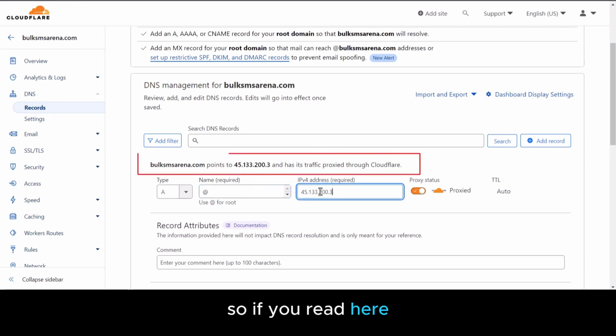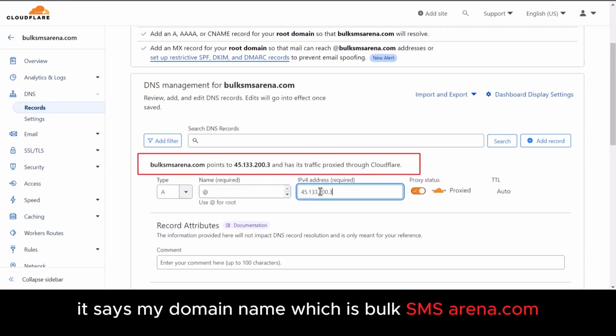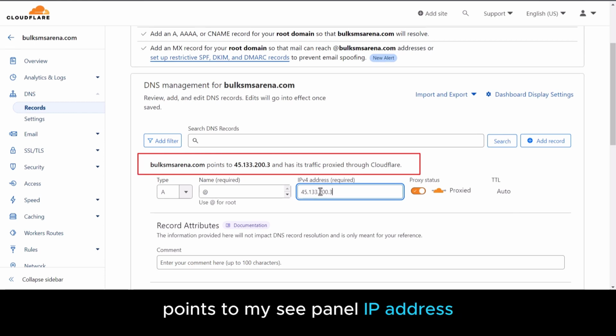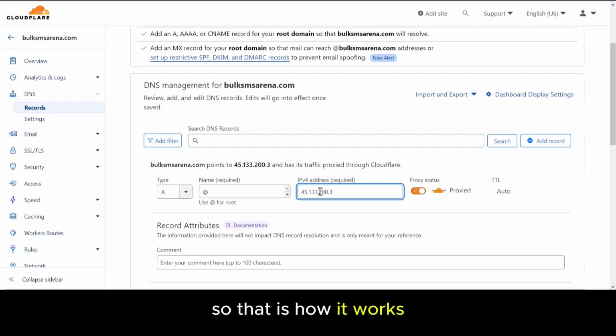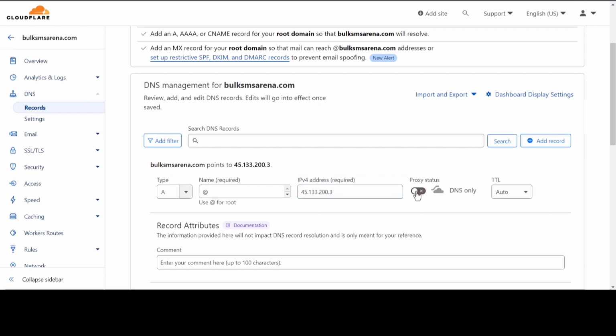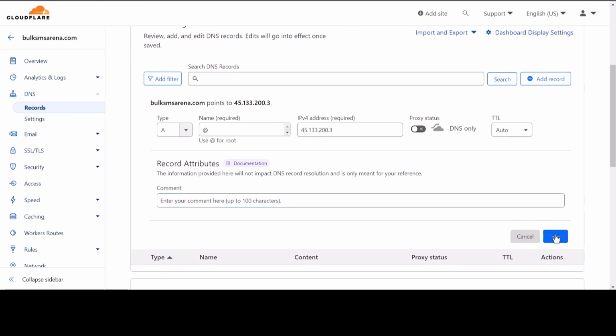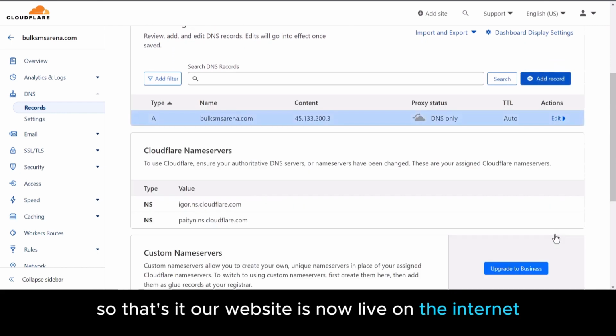So if you read here, it says my domain name, which is bulksmsarena.com, points to my cPanel IP address. So that is how it works. Next, turn off proxy status and save. So that's it, our website is now live on the internet.